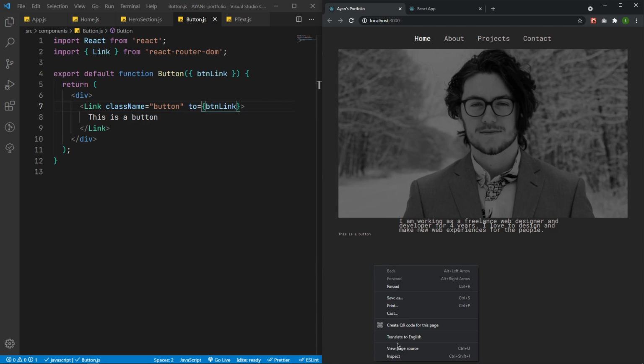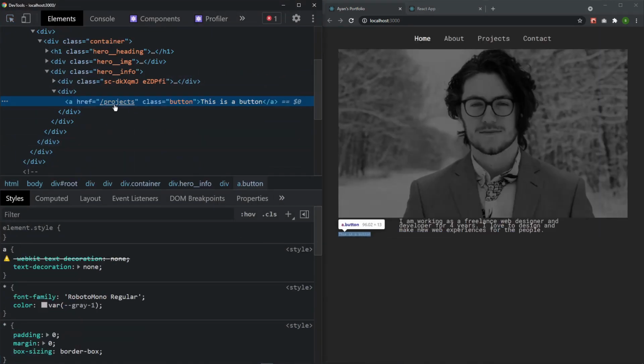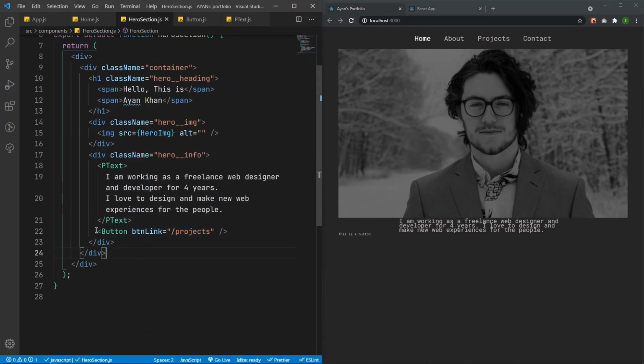And now if I use it, let me see if it is working or not. If I come here, as you can see, now the link is /projects, which is coming from this button tag.